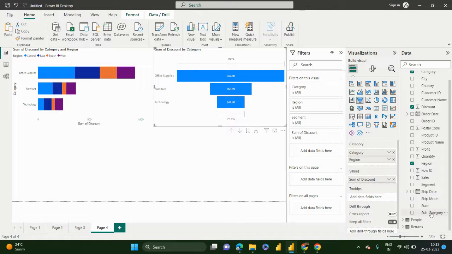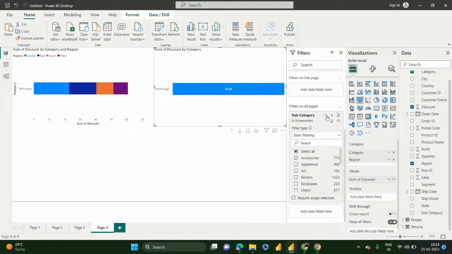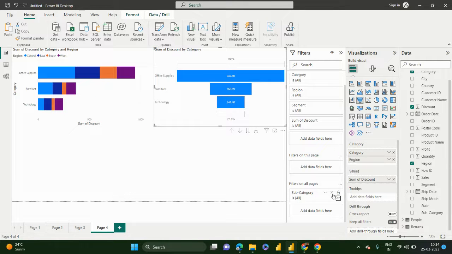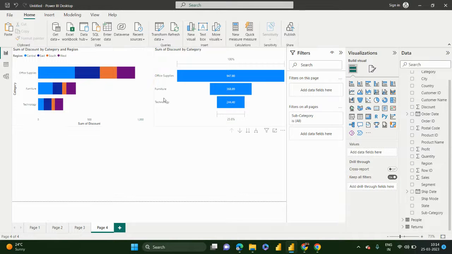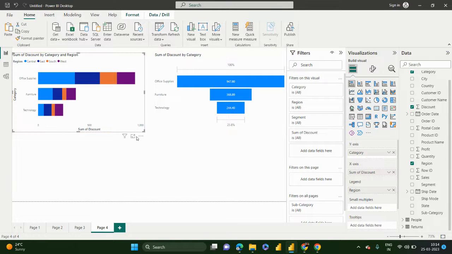So let's say we take this subcategory and apply this filter on all pages, so on all 4 pages this filter will get applied, and we'll see data specific to the subcategory accessories. So these are the three levels of filters that we saw: page level, report level, and visual level filters. And this is definitely asked in interviews, so make sure you know this. Any questions, if you have tried this or were not able to, let me know. Okay, so I guess we are good.